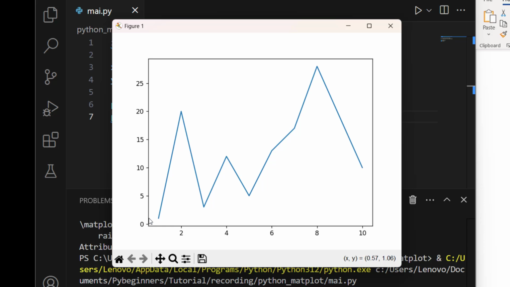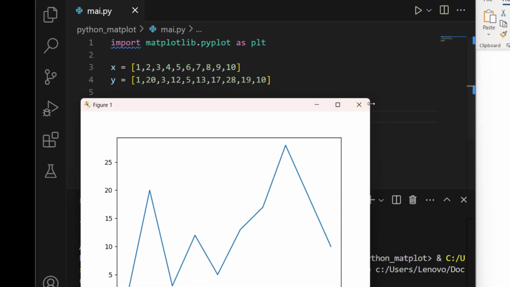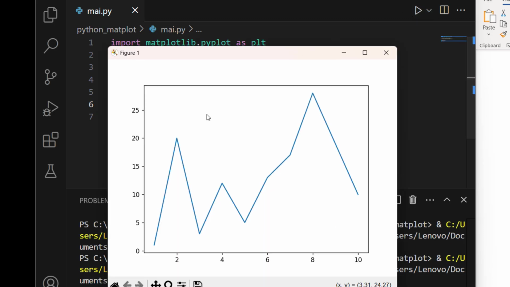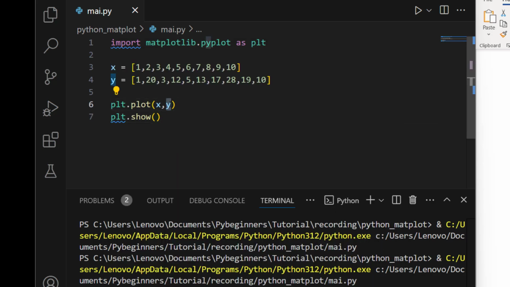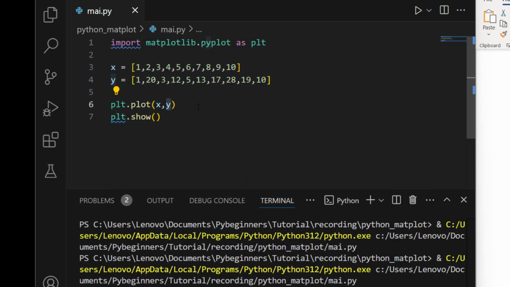It's a little different. First it starts from 1, then comes here, then goes like this. It behaves according to the data that we are passing. This is very easy. First we need to have the data, and when we have the data, then we need to plot it. The first one is for x, for horizontal, and the second one is for vertical. So to create a line chart, we can just directly plot.